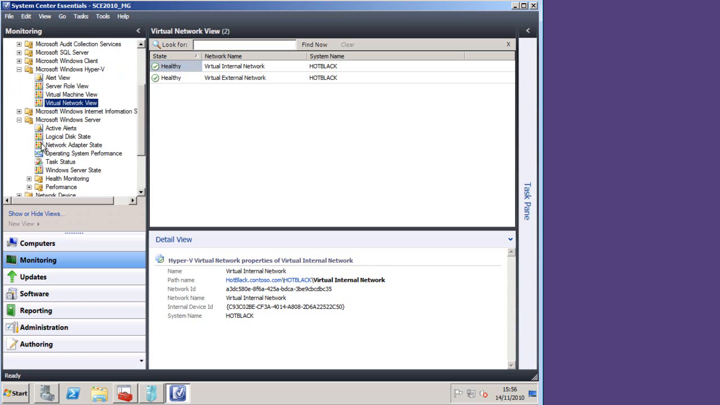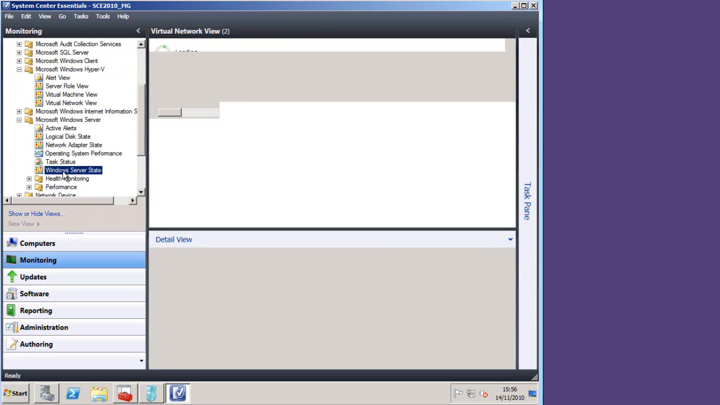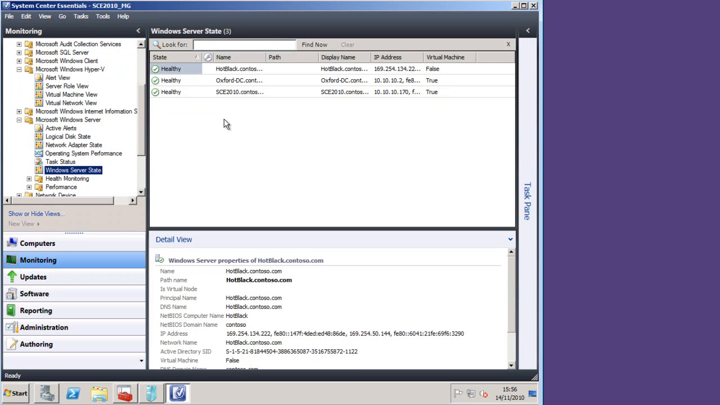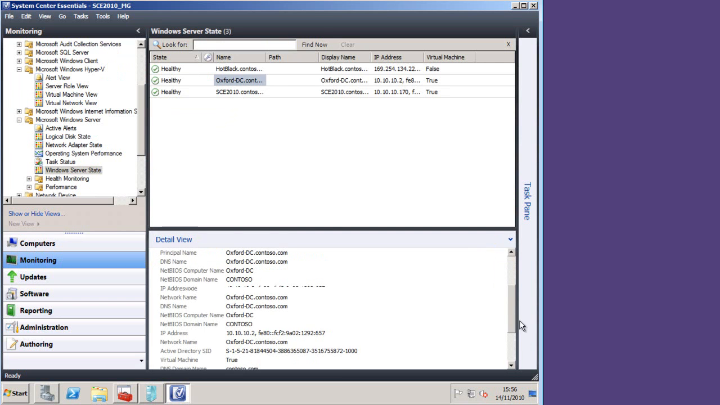If I go into Windows Server, then I can have a look at the Windows Server state for each one of these machines. If I pick a particular machine, then I get more information here as well.